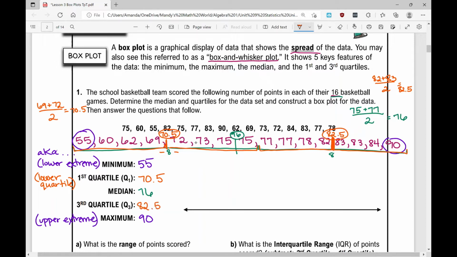And now we have our 5 key features, our 5 key values. So this first quartile, Q1, can also be called the lower quartile. The third quartile, Q3, can be called the upper quartile. So all of this is just vocabulary that you might see when referencing box plots. So now that I've found all of these values, I'm going to take each of these values and construct a box plot with those values.